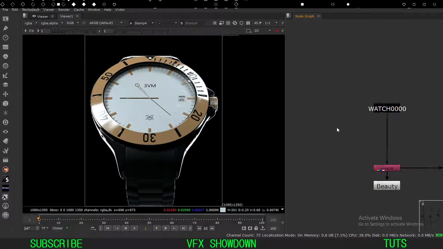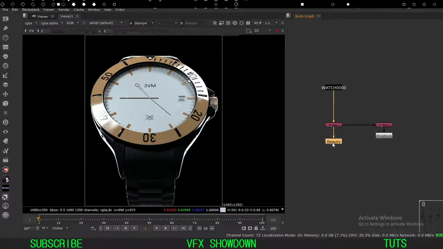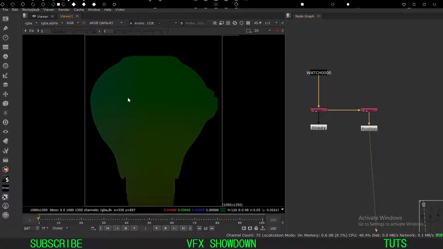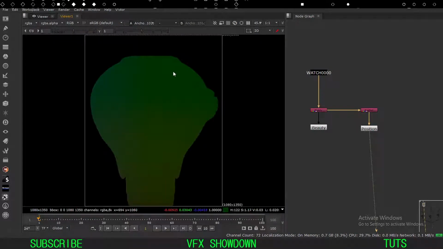All right, first I just extract my passes. In this case I just have two passes, my beauty and my position pass. So RGB, and then the position pass. I use the position pass to do the depth of field, and if you wanna add some small dust particles, you can use the position pass too.